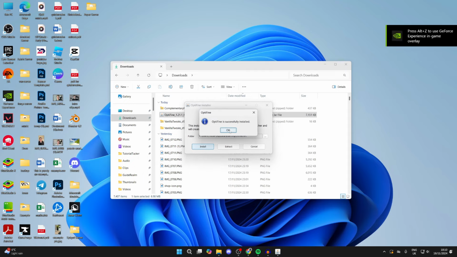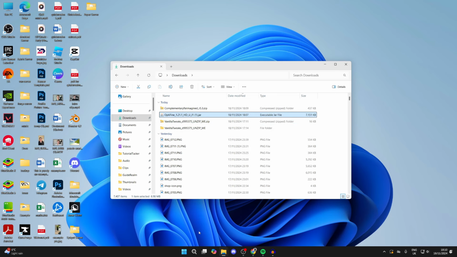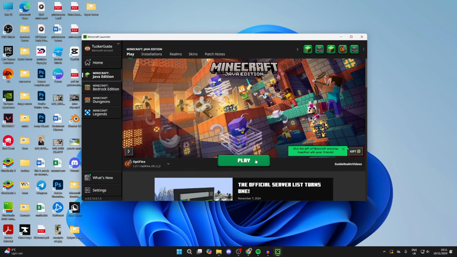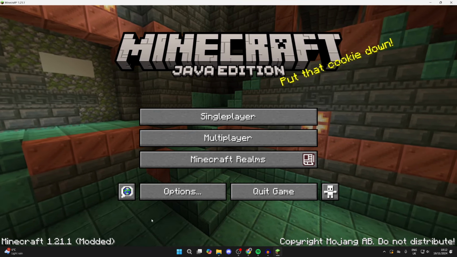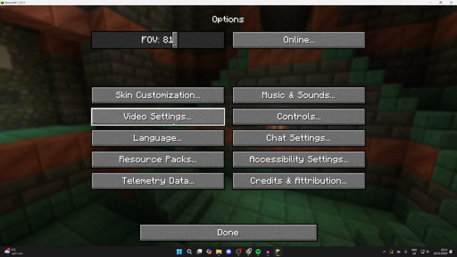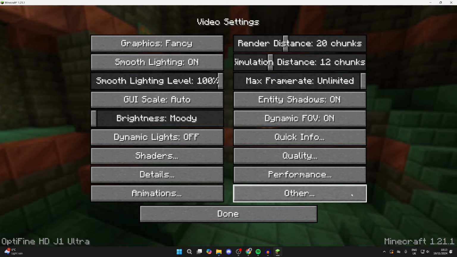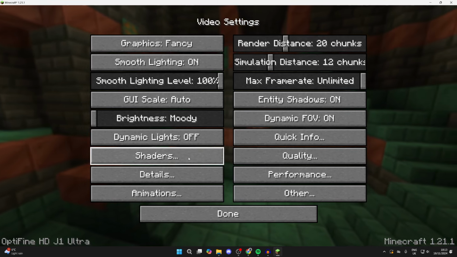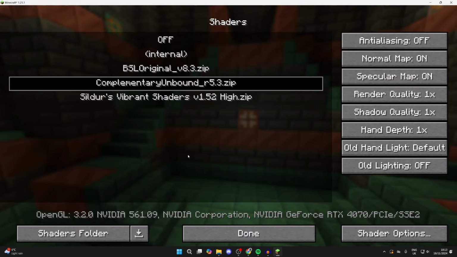Now, once you've got it installed, we need to open up Minecraft. Go to the left of the play button and there you'll see the profiles, and make sure you select Optifine. Then you can click on play. It's now loaded. Here we are. You can click on options and then video settings. You'll notice a few different options here, one of them being shaders. So then what you can do is click on it.